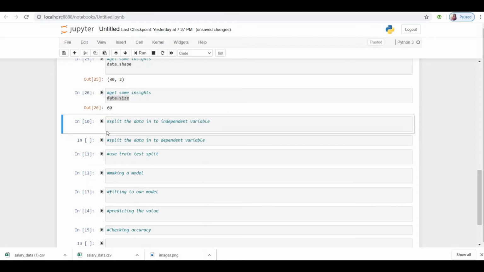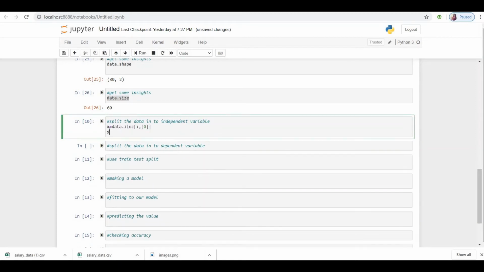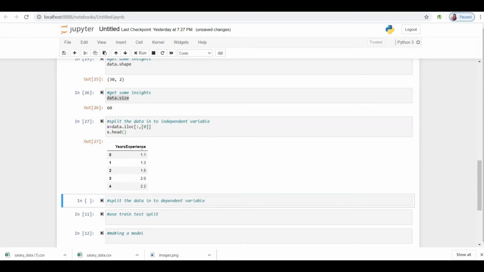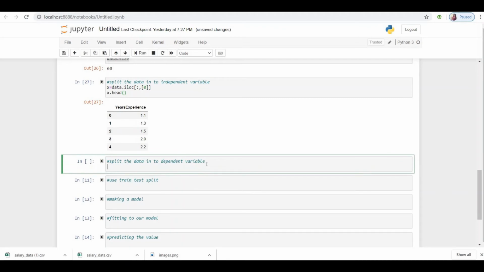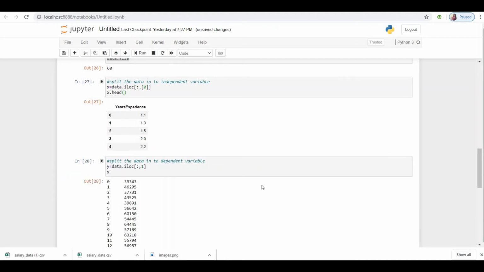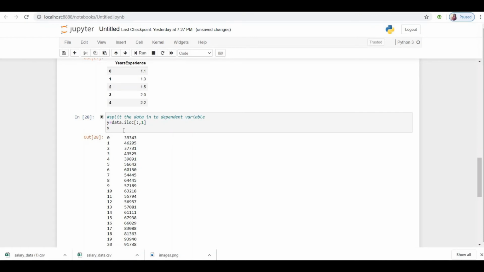So this particular line of code is used to convert our data set into the independent variable. Now let us see the value. You can see that year of experience is our independent variable, that is, this is our input variable. We will put it into our model and we will get salary. So this is our independent variable. Now let us make our dependent variable as well. This is our dependent variable, and you can see that here we are having salary.